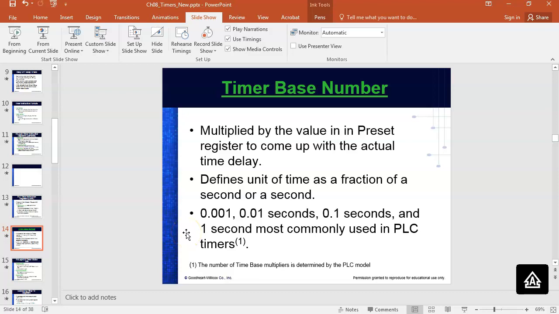It says the number of time-base multipliers is determined by the PLC model. So I don't know what's available on the 1000s. Don't need to probably look at that. I think it's only got a multiplier of 1 and 0.1.